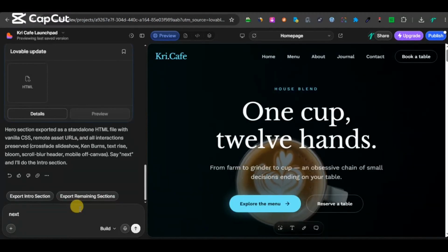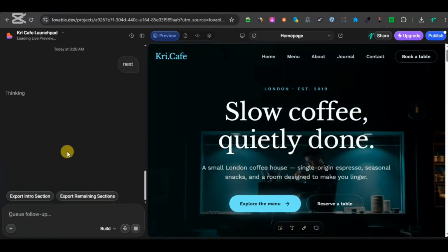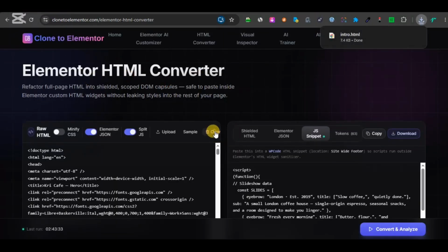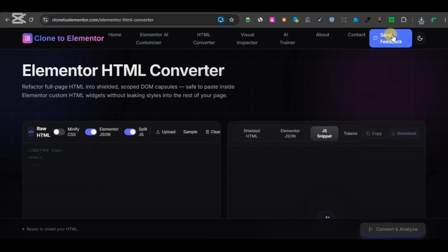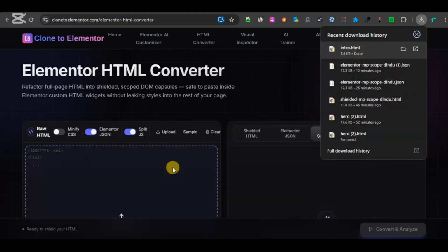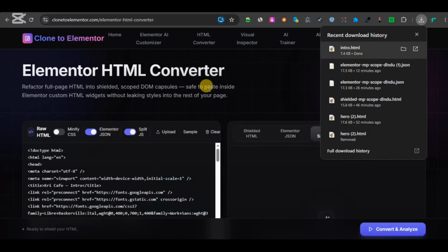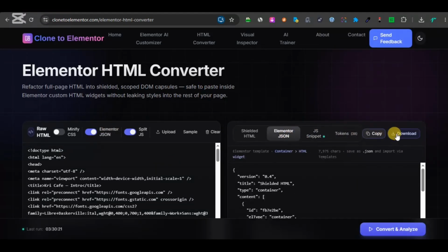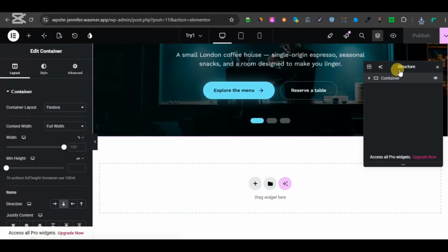In a previous video, I showed you how to clone or convert any AI-built website using the Elementor HTML Converter tool and the free version of Elementor. In this video, I'm going to show you how to do the same thing inside Elementor Pro. If you've already watched the first video, you can use the timestamps in this video to skip directly to the conversion part. Now, let's get started.